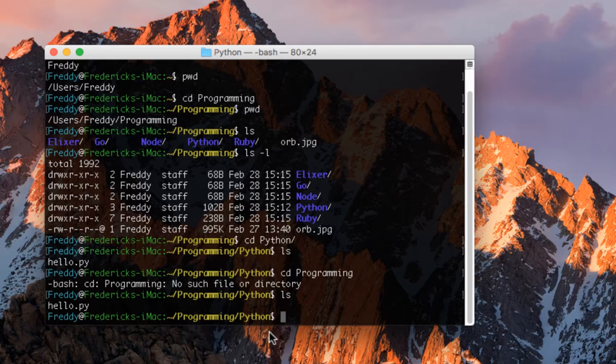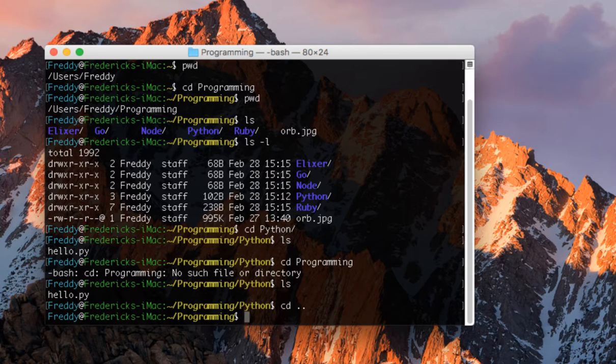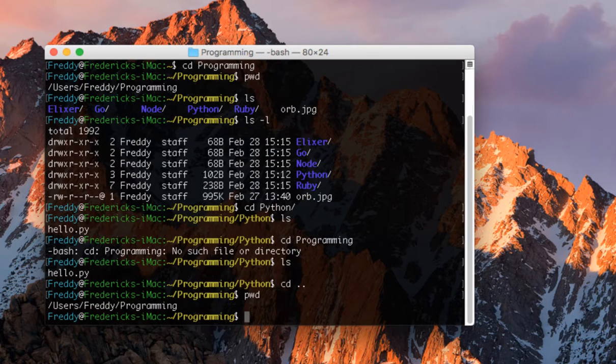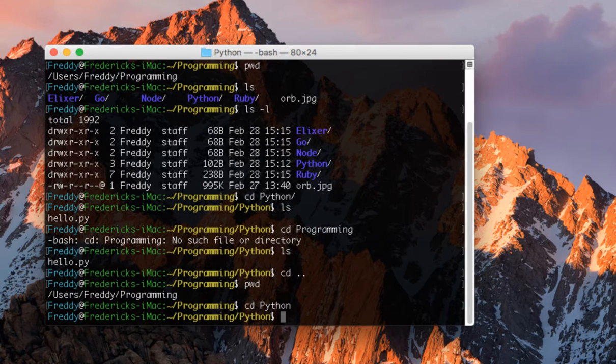To go backwards, we could do cd .. That's going to take us to the previous directory. It's going to take us up one level, okay? That's programming. Now, as you can see, we can print the working directory, users Freddy programming. Okay, I'm going to change directory again to Python, and now let's say we wanted to go back to where we started, my home directory. We could do cd .. Now remember, that takes us up one level.